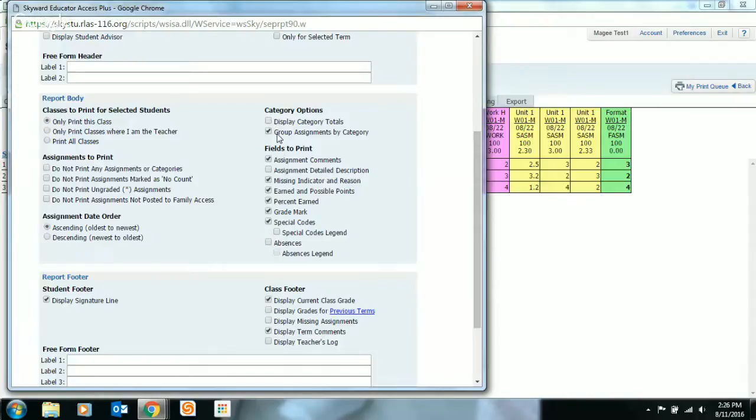Group assignments by category, that's always a nice feature. I'm going to also display category totals, so we have our categories, the summative, formative, things like that. The assignments that I want to show up. Do not print assignments marked as no count. I'm going to leave that unchecked because of my formulas that are in there. I want to see those. Do not print ungraded assignments. This is sometimes a nice feature so parents don't see the ones that have the asterisk with them, so there's not a question on that.